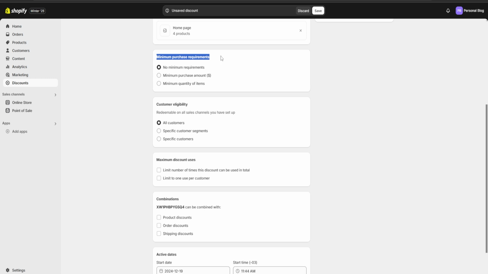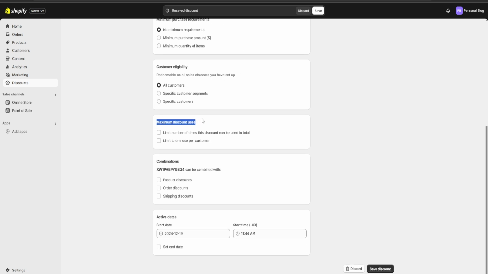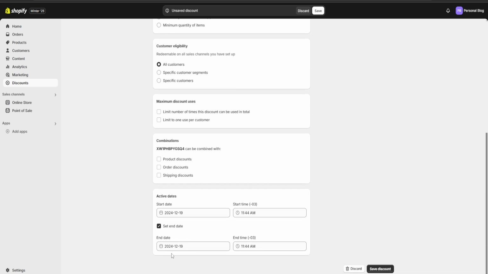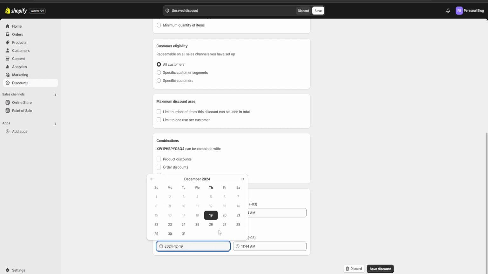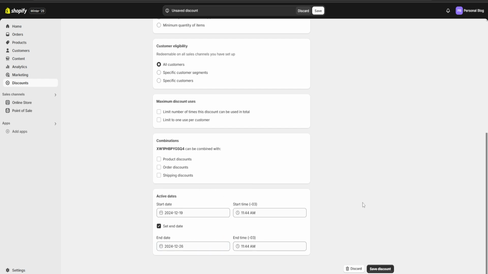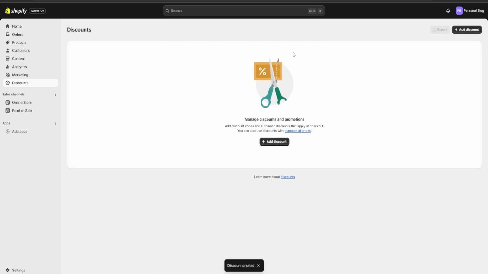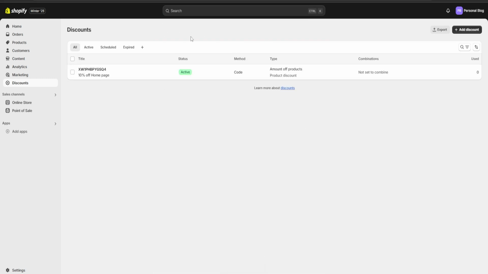If we keep going down, you can see that we also have further options to customize our discount. For example, the minimum purchase requirements for it, the customer eligibility, the maximum amount of uses it has, the combinations, and lastly, right over here, if we click on set end date, we can choose an expiration date for our discount. For example, I'm going to choose the 26th, and once we are done customizing our discount, we are going to click over here on save, and as you can see, we would have our first discount ready to either post on social media, maybe gift to a friend, or just use however we would like.